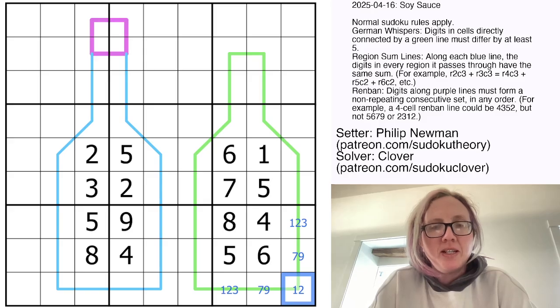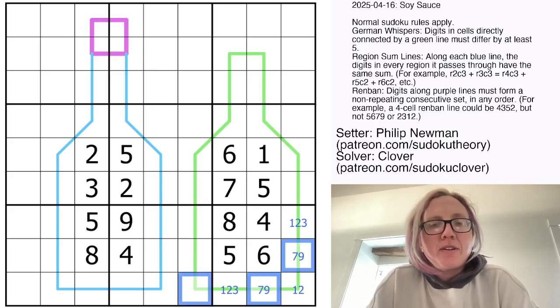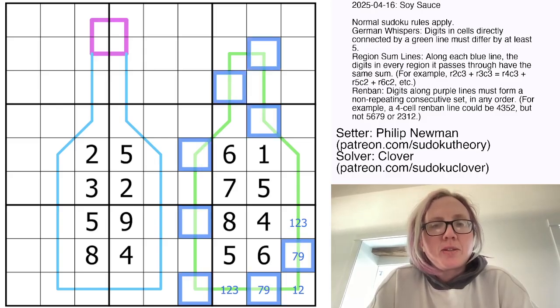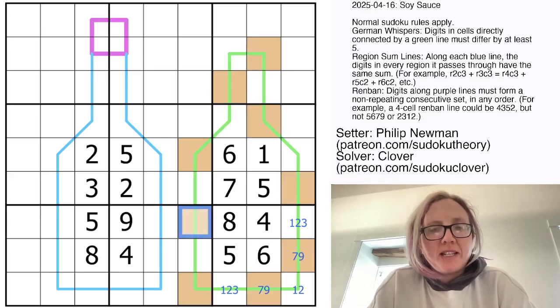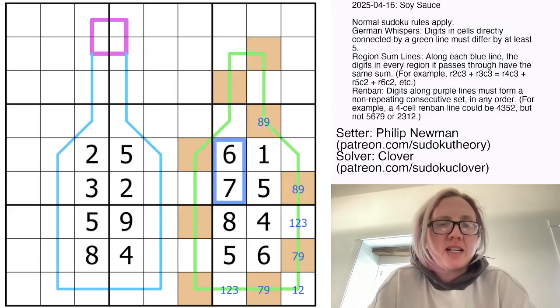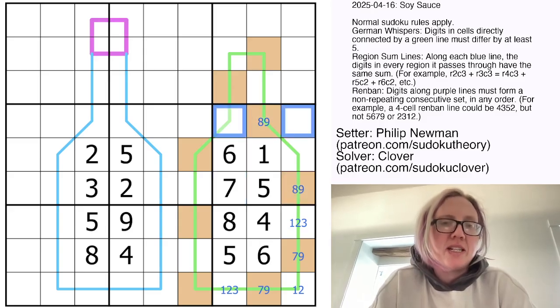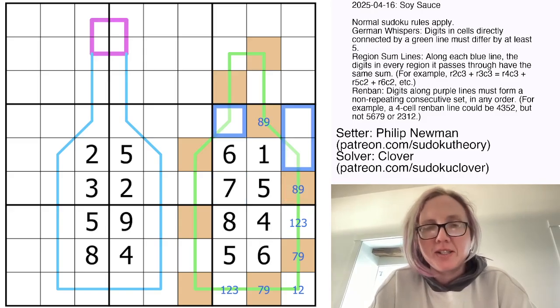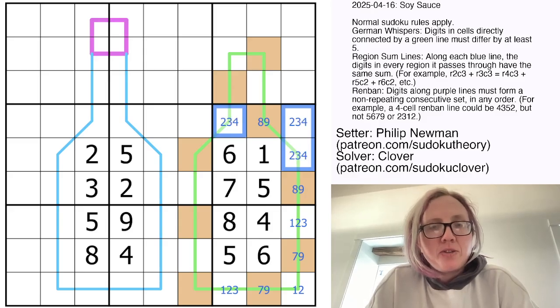So now for you guys, I'm going to highlight all of the high digits on the German whispers line. And we're going to see if we can identify where we can narrow down high versus low. So these are going to be high. So we already have 6 and 7 high there. So we need 8 and 9 for high digits in that region. And then the remaining cells in the region are going to be 2, 3, and 4.